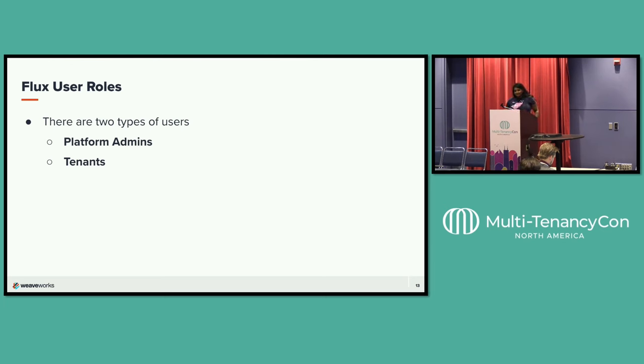And then the tenants have restricted access to the clusters according to the Kubernetes RBAC that's set by the platform admins. The repositories owned by tenants are reconciled on the clusters by Flux under the Kubernetes accounts assigned by the platform admins.